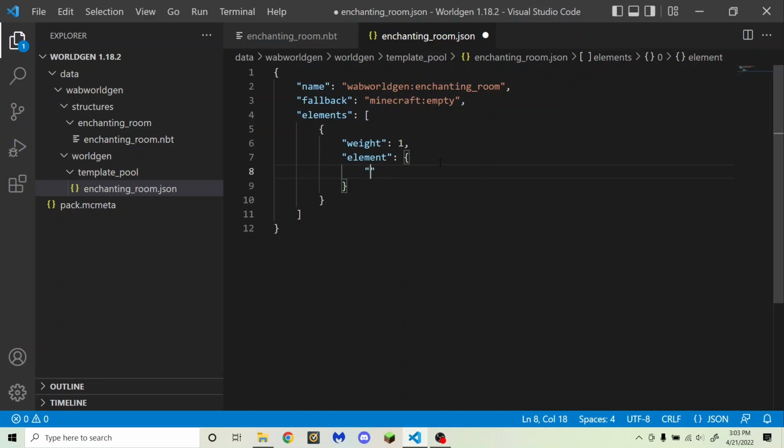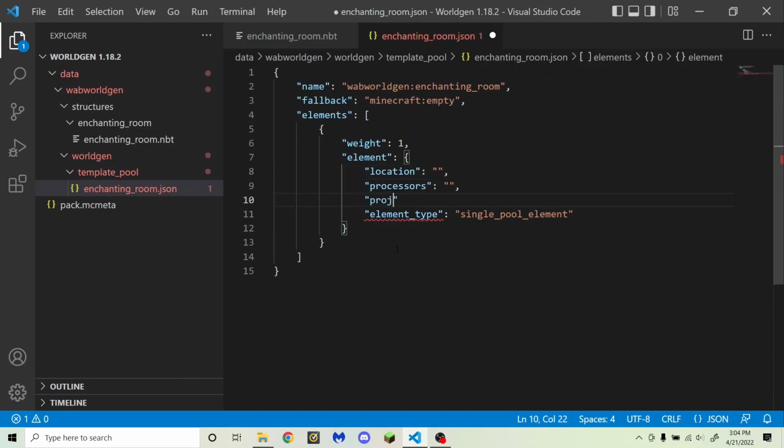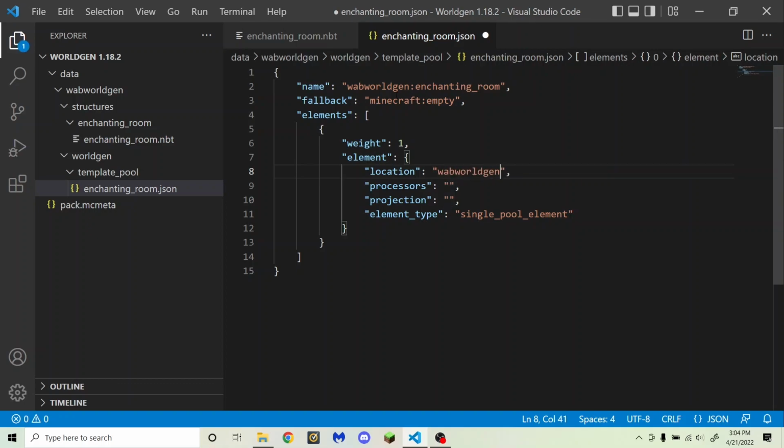So the first thing that you're going to need to put is element_type. This can be one of several things, but the first one I'm going to talk about is single_pool_element. If you have a single pool element, you're going to need to put location and processors and projection. Location is going to be the file location of the structure you want to load. So that's going to be your namespace, WAB worldgen for me.